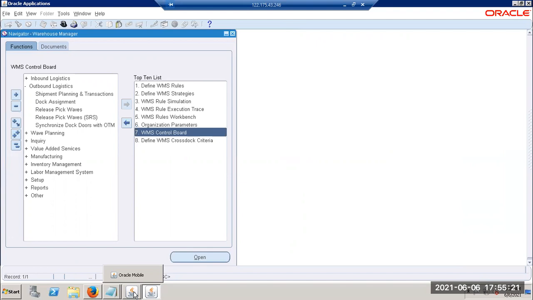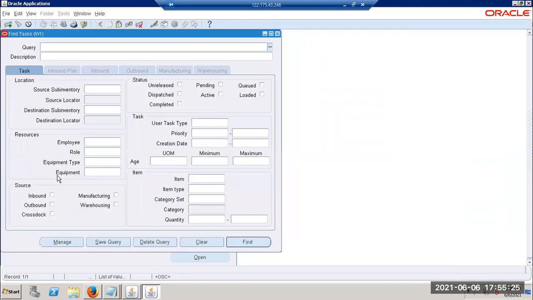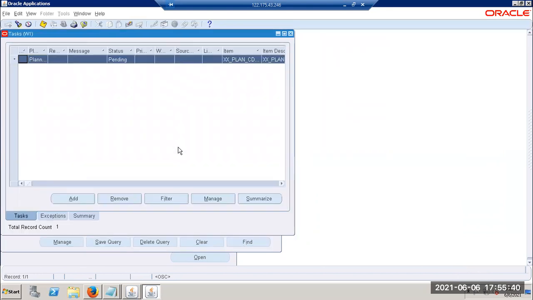Yeah, just go to the WMS control board again. Go there again. Yeah, cross dock. Just select your item, simple, and select the status as unreleased or pending. Click on pending, unreleased and pending. Yeah, just scroll to the right side.